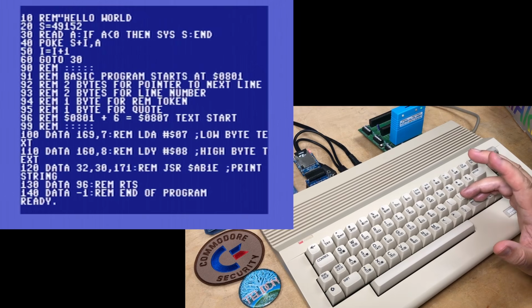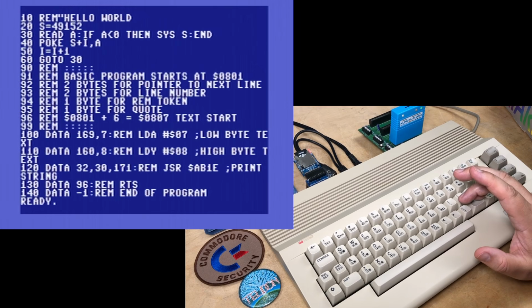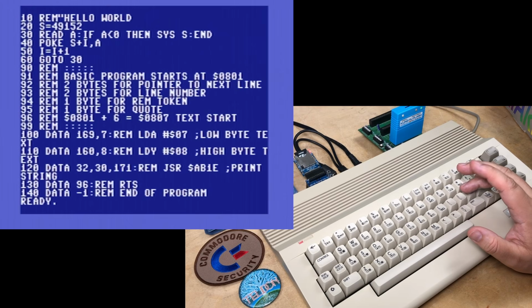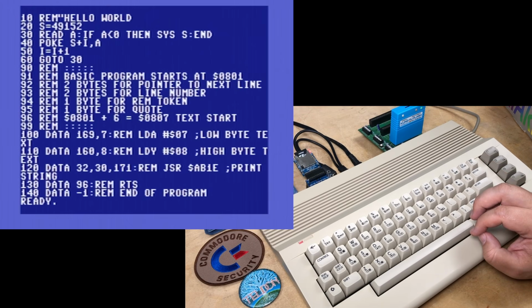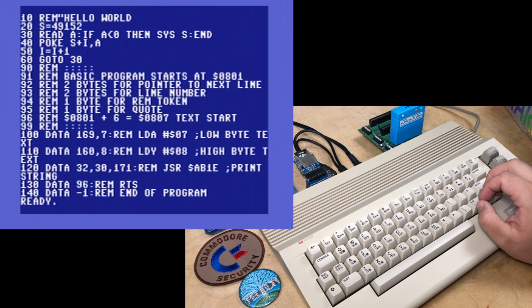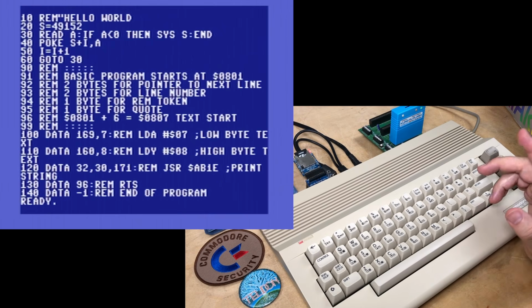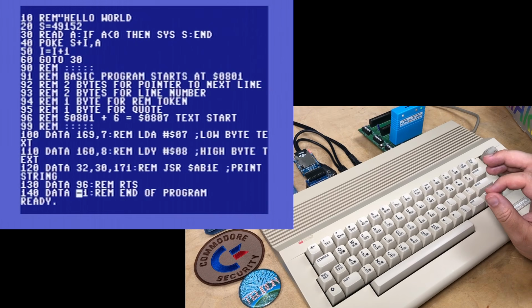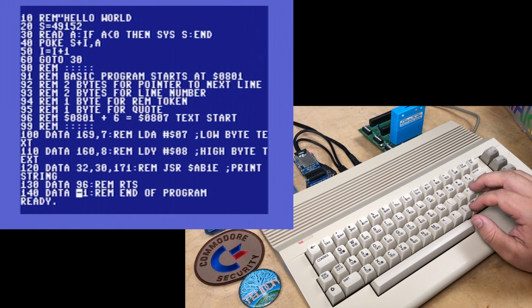And of course, you can use a calculator to convert between decimal and hexadecimal if you're having trouble with that. There's one built into all the major operating systems now, and they have a hex mode in them, or just use an old school calculator. And finally, we're done the program. RTS, return from subroutine, is 96, 60 hex. And there's that -1, the sentinel byte, to show that we're at the end of the program.